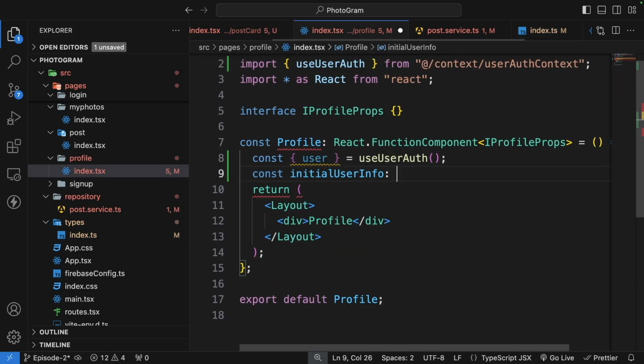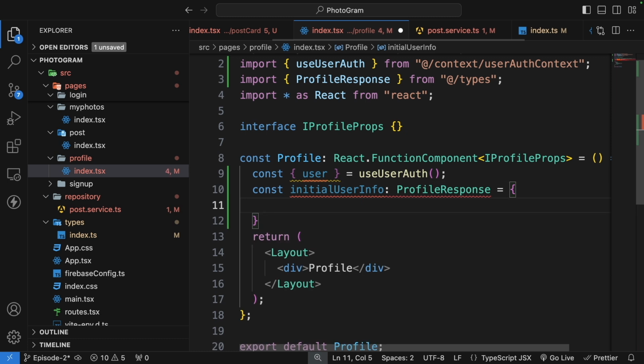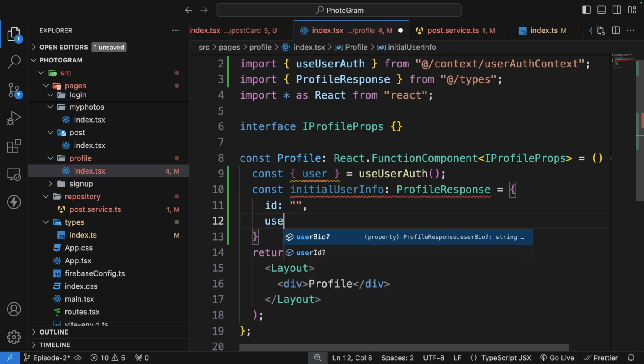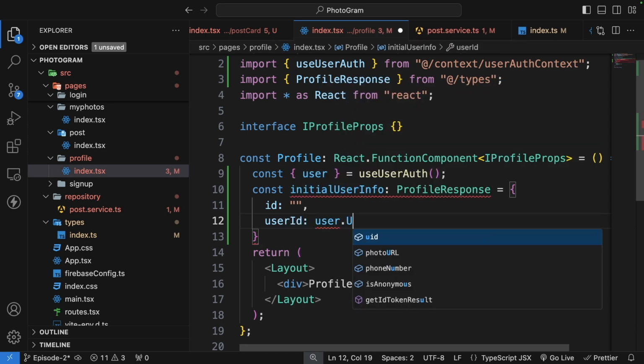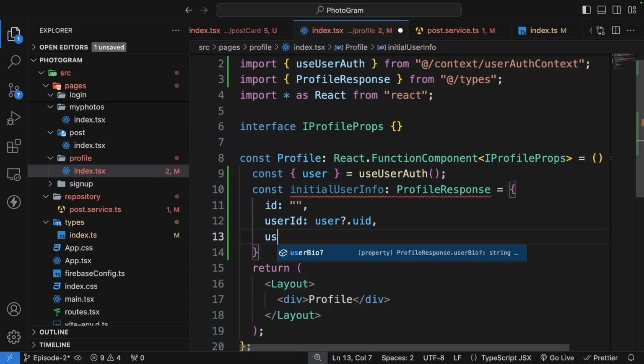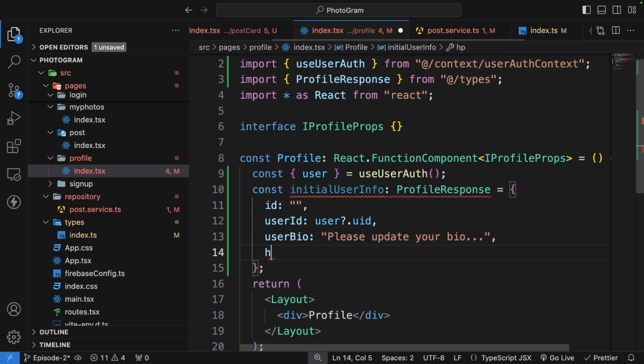Now let's go back to the profile and work on it. So the initial user info will look like a profile response, and that will be equal to, we are going to have the ID as an empty string. Then we are going to have the user ID, and that user ID will be the logged in user dot UID. Then we are going to have the user bio, and the user bio will be simply "please update your bio".